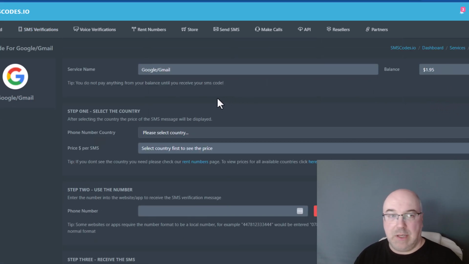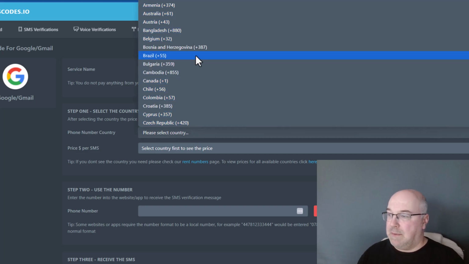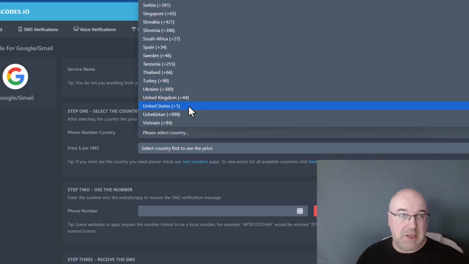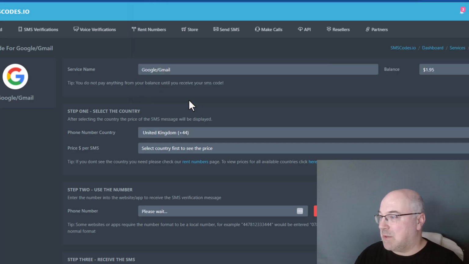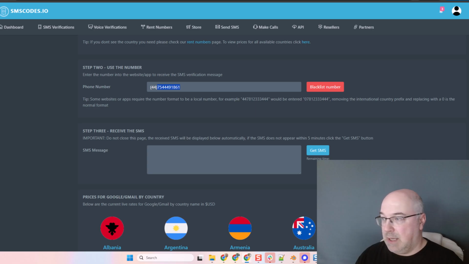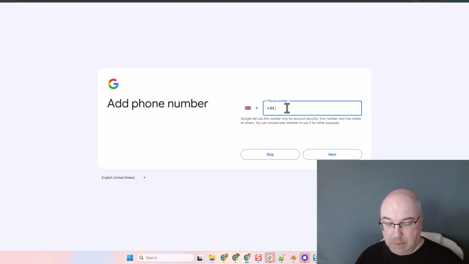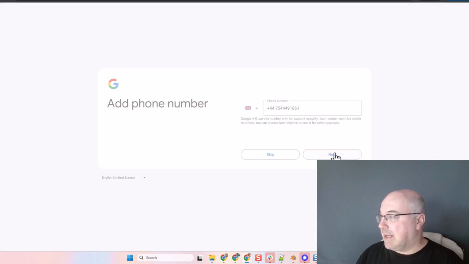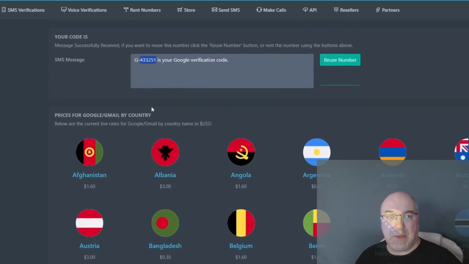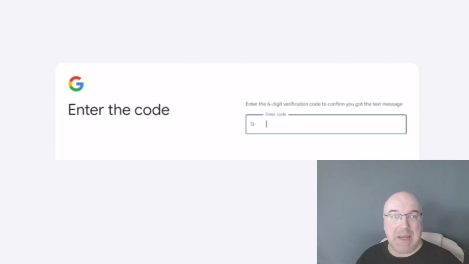Now you select your country, and depending on the country, the cost for receiving the text will be different. For the UK it is quite low, so we click on the UK. It's 55 cents, and there's a number. Now this number you can put in here, and in there, and click next. So as you can see, the code is received, and now you just copy and paste that code to the setup page.